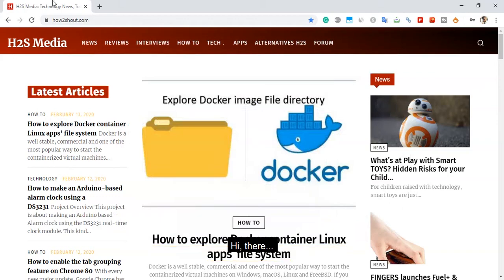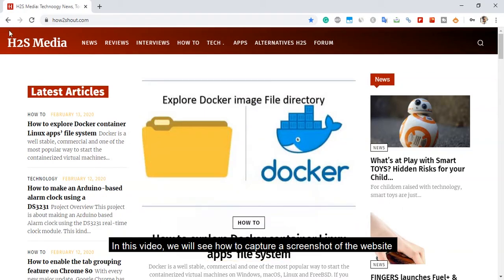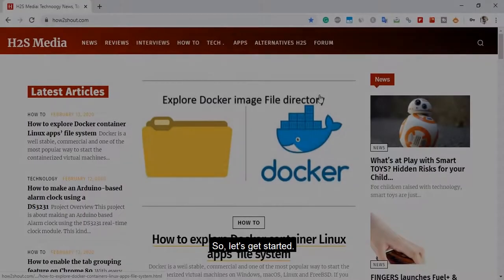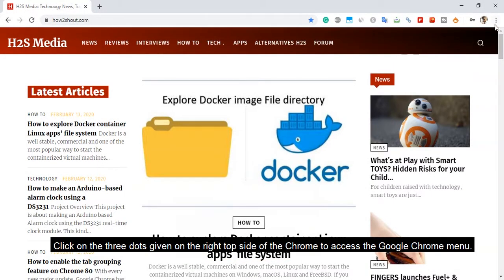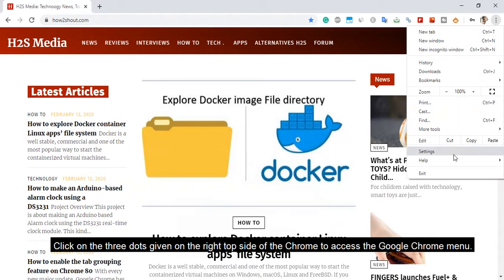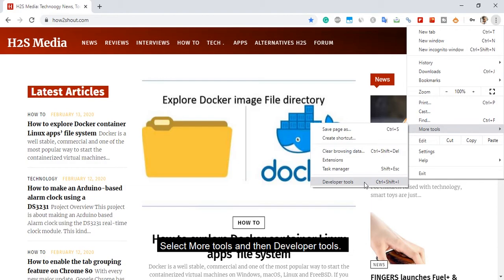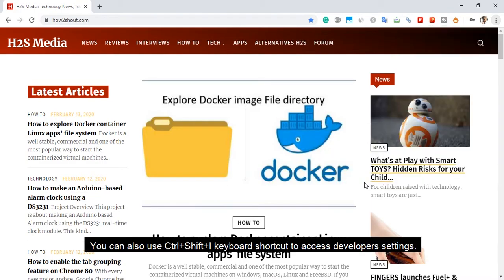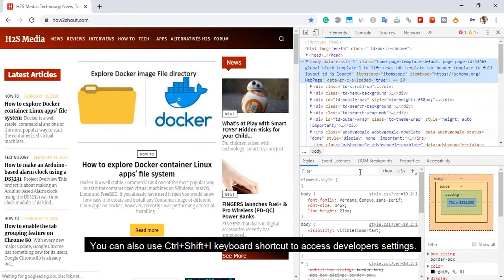Hi there, in this video, we will see how to capture a screenshot of a website on Chrome without using any third-party plugin or tool. So, let's get started. Click on the three dots given on the right top side of Chrome to access the Google Chrome menu. Select More Tools and then Developer Tools. You can also use the Ctrl+Shift+I keyboard shortcut to access Developer Tools.